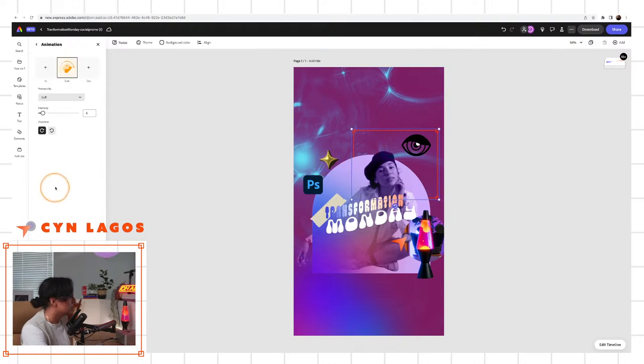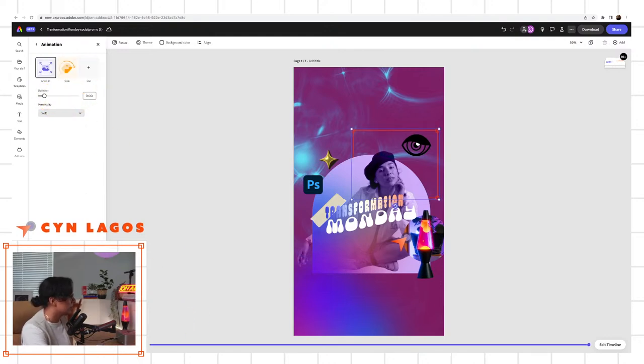And remove this one. Let's change it to maybe a grow. I think grow would look really cool. So let's play that again. Super cool, right? Then it even has these options.